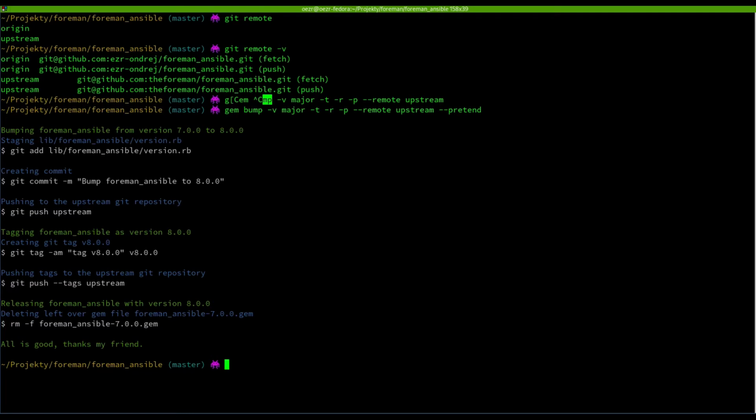And we can see that from the current version 7.0, it would bump the major version to 8, tag the release in the local repository, push the tags to upstream, and release the Foreman Ansible plugin to RubyGems. Here I would have to type in my token for two-factor authentication, so I will not do that, but just remove the pretend and it will release the gem.